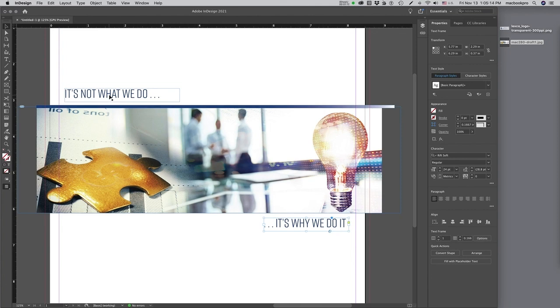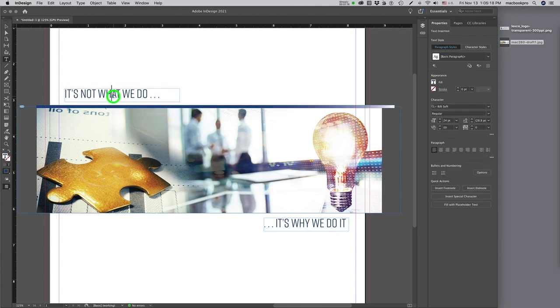Next, I want to emphasize the word what and why. I can select just the text itself, and I can change the font to, let's say, Rift Soft instead of regular to bold, or I can make it italicized. There's several ways to emphasize text.